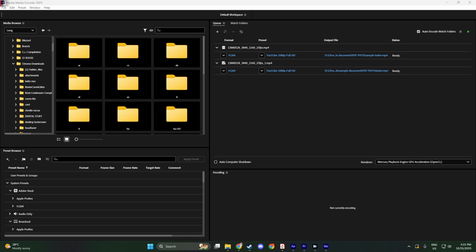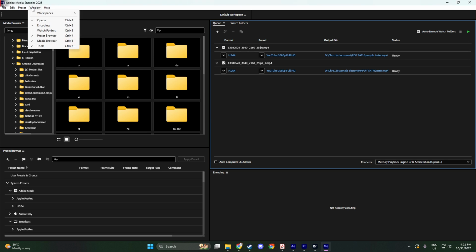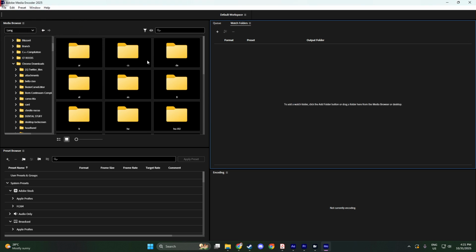Once you have it open, the first thing you want to do is ensure that the Watch Folders panel is visible. This is crucial because the Watch Folders panel is where the magic happens. To find this panel, simply navigate to the top menu, click on Window, and then select Watch Folders from the dropdown. There you go. Your Watch Folders panel should now be visible and ready to use.